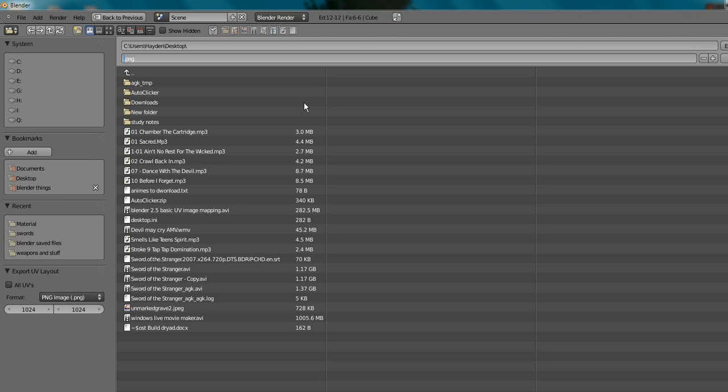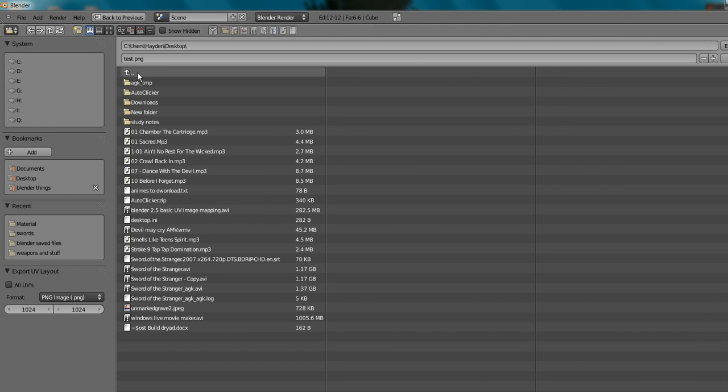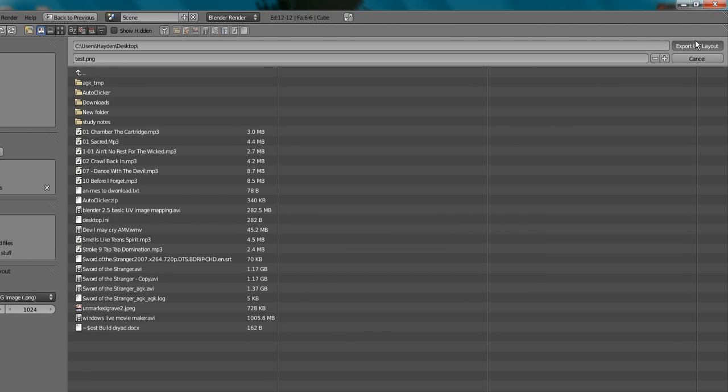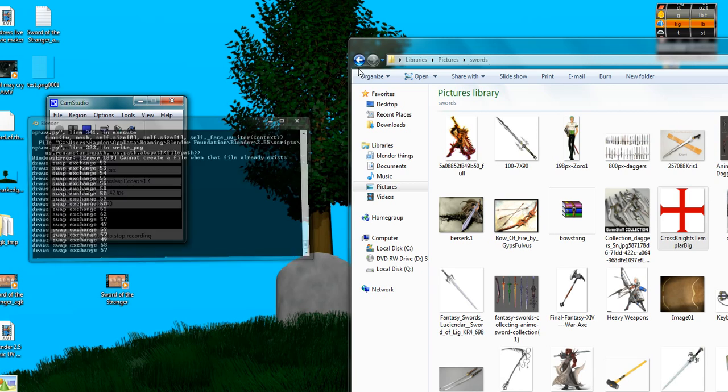Now I'm just going to name this quickly, test. Just going to save that and go Export UV Layout. Once you have it where you want it to be, I'm just going to do mine on the desktop. Just go Export UV Layout. Just minimize out of Blender.